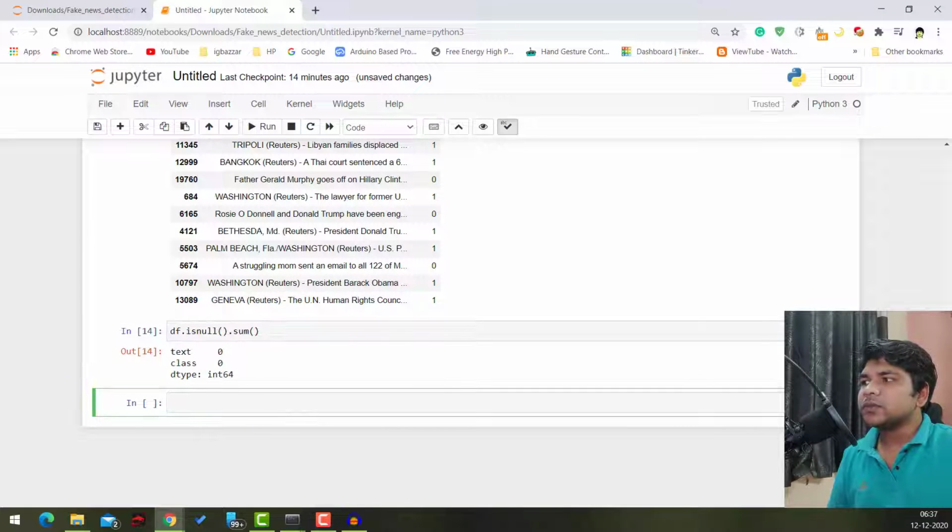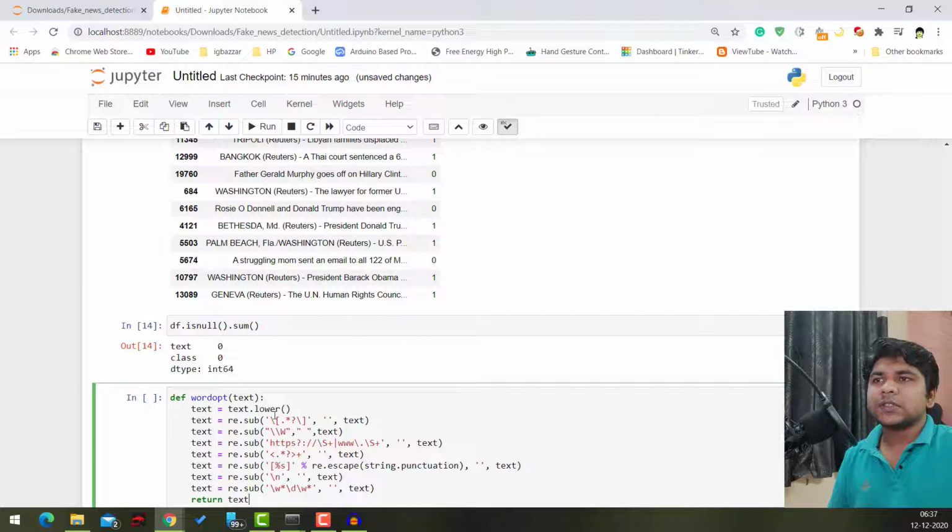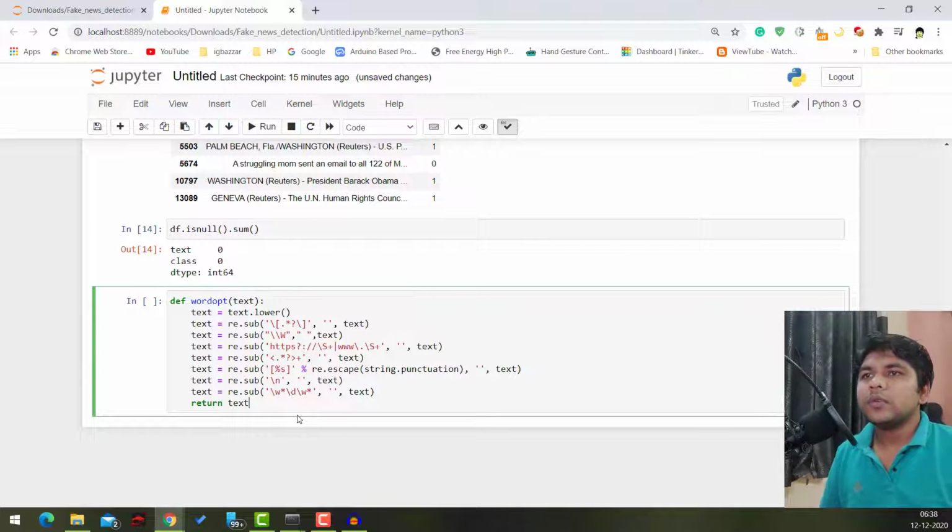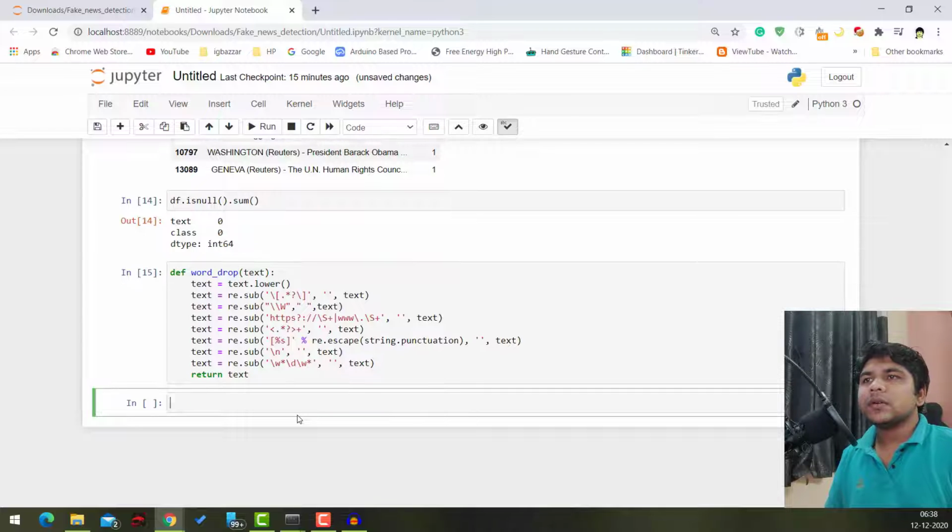So let's move forward. Now I'm going to remove all the special characters, dots, and other unnecessary characters which are present in our main text. To remove that, I'm going to create a function which is going to help us do that. I'm just going to copy and paste from my main notebook. So this is our function which is going to remove all the unnecessary characters and links.